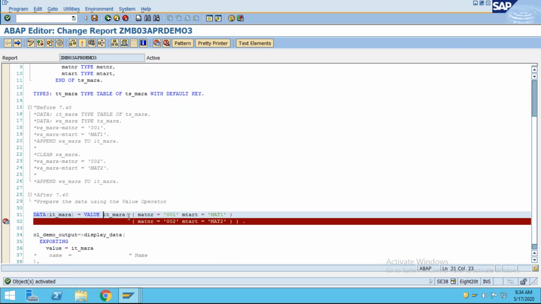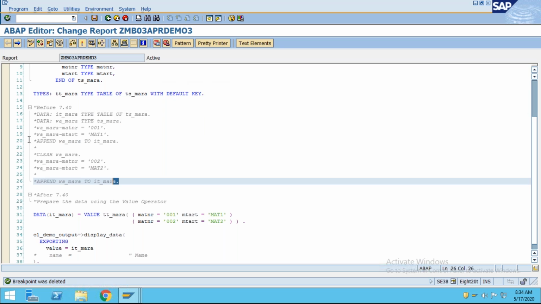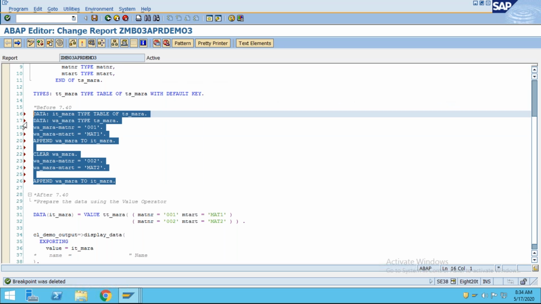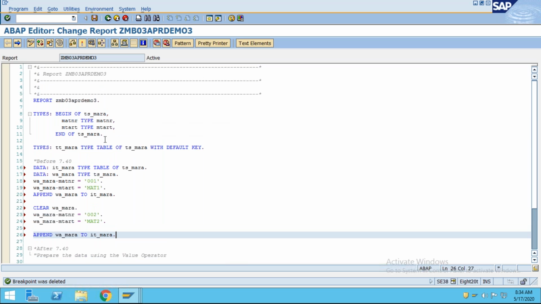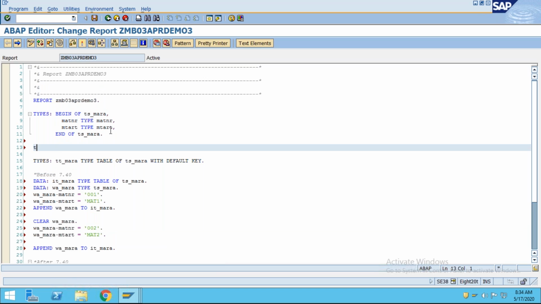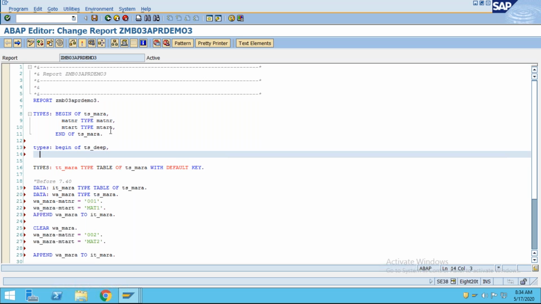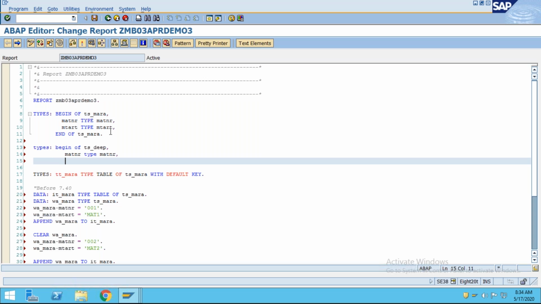Okay, no problem. So value tt_mara matnr, this you have seen. Now come to the deep structure. How do you define the deep structure in earlier versions, before 7.40? Suppose I'm going to define one field over here, types begin of ts_deep, let's suppose, and here matnr type matnr.